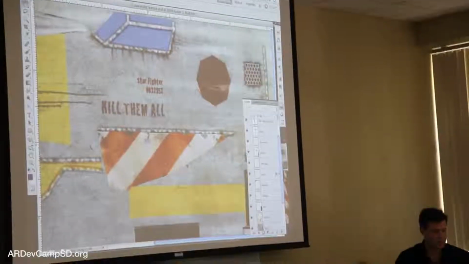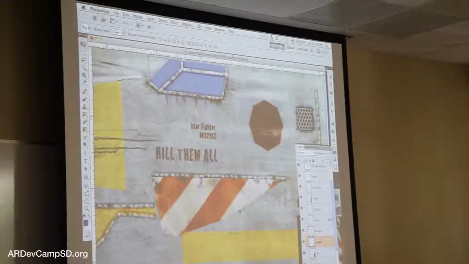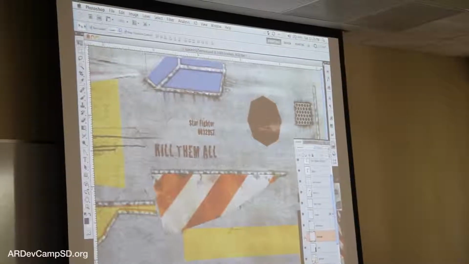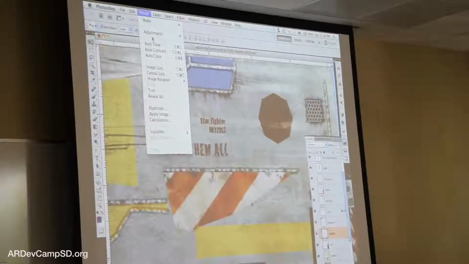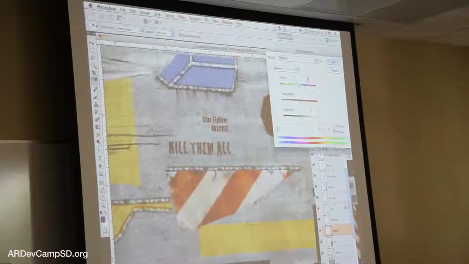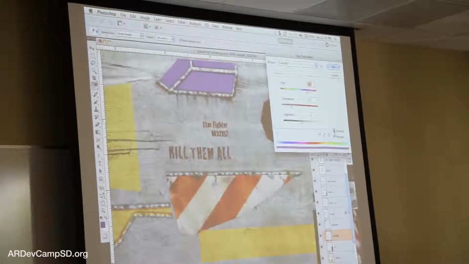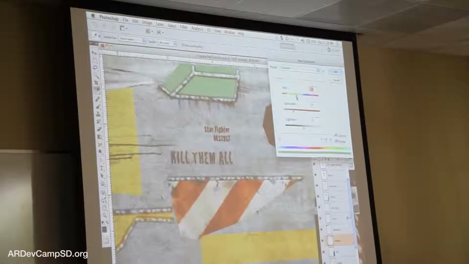That is a little small. Let's see if I can. There we go. So that's the cockpit. That's the glass. I'm going to select this layer and just recolorize it into a different color. Just say you said green, right?